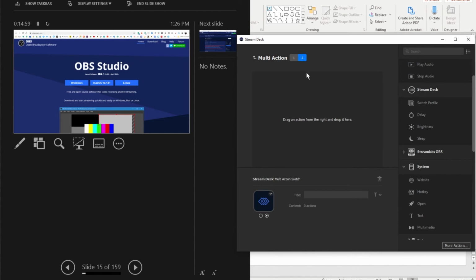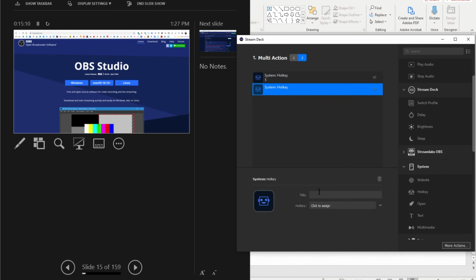So let's go back here. I'm going to drag. The first one is going to be five. Click to assign five. Let's drag another one. This is going to be enter. And I'm going to observe and hit enter on the keyboard. So now the first time I press on it, it's going to do one and enter. The next time it's going to do five and enter. So theoretically, it should play between those two.